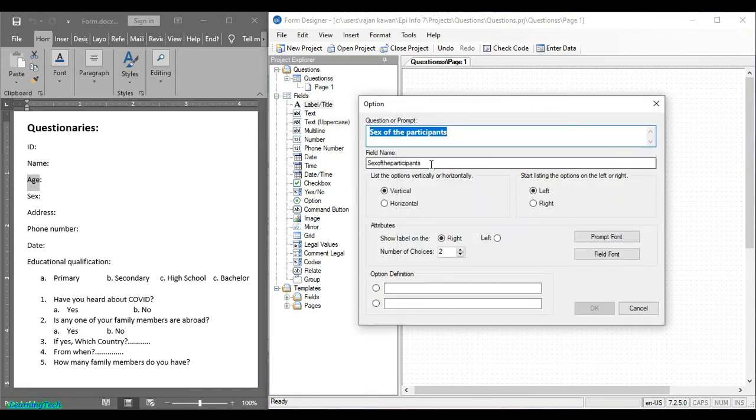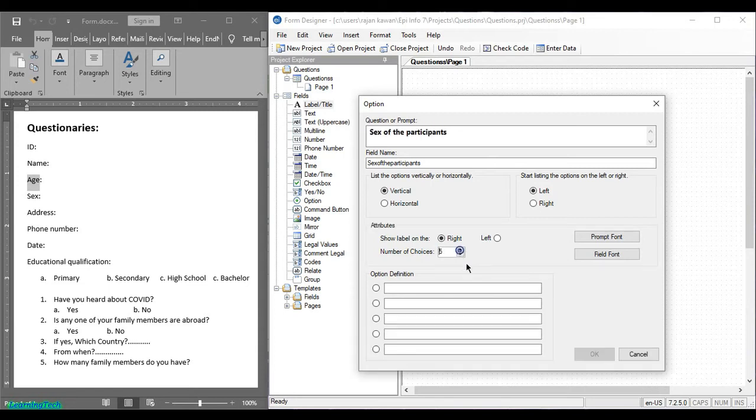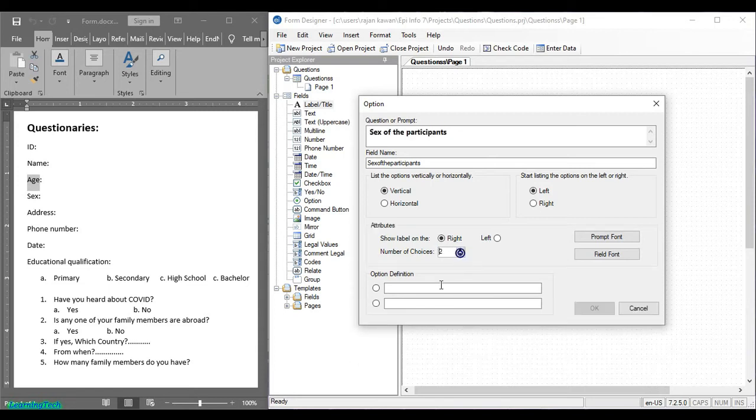Okay, so here you can see you can list the options vertically or horizontally. I'm just leaving all as it is here. For the number of choices, in this case we have only 2, male and female. If you have more than 2, you can just increase the number here. I'm just keeping 2.